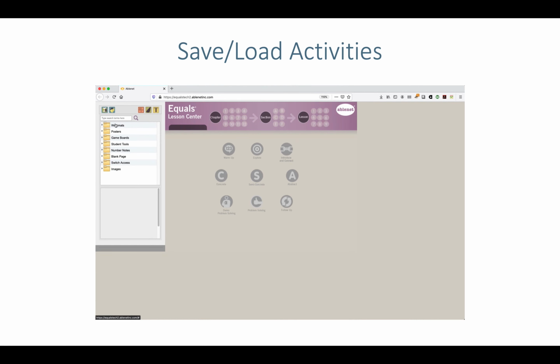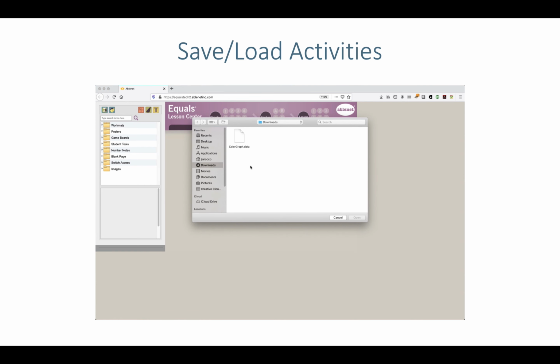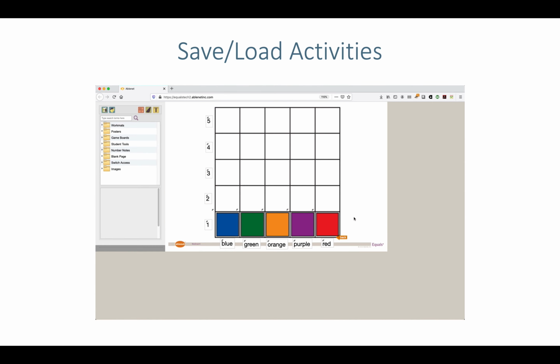When it comes time to open that activity, click on the Open File Location button. Navigate to the file you have saved and select it. The activity will load into the Equals Technology Lesson Center.